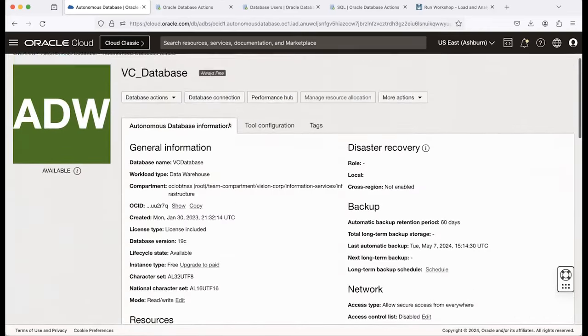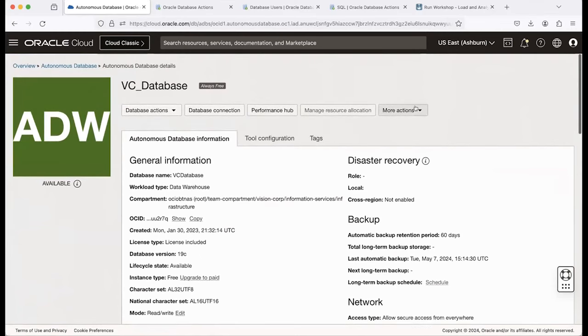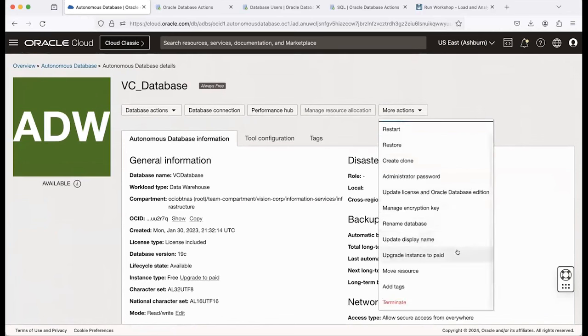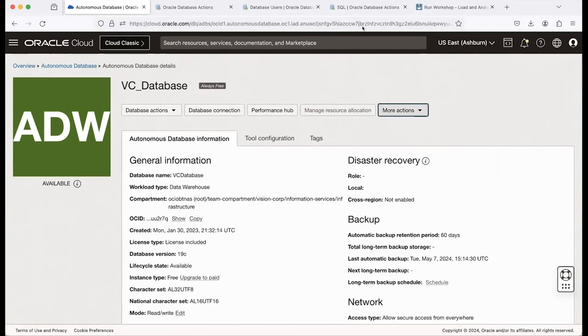A few other things I want to point out are some key actions right here. So if you need to stop, restart, restore, create clone, manage the admin password that you created, change licensing, manage encryption key, rename database, upgrade instance to paid if you're doing Always Free, add tags, or terminate, this is where you can find a lot of those different key actions. So that will all be listed here.